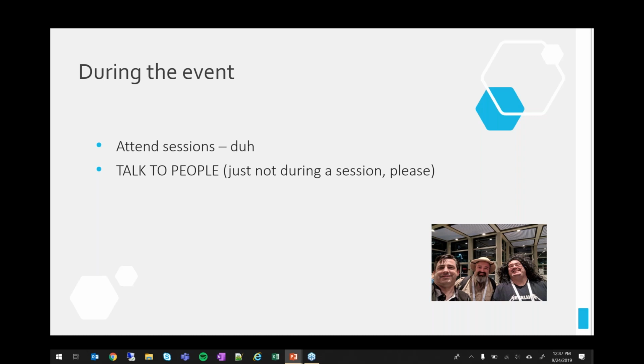So during the event, attend the sessions. That's kind of a given. Talk to people, just obviously not during the session. Talk to people while you're walking to and from sessions. Talk to people during lunch. Talk to vendors. Talk to people who are just standing there, or they have a cool shirt or whatever, that kind of thing.